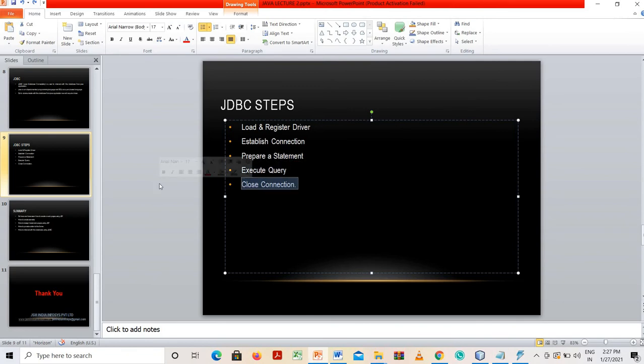Now see, for example, just ignore Java for a minute. Suppose you want to perform some database operation from the database itself. You may have performed some operations, right? If you want to perform database operations from SQL itself, there is only one step, that is execute query, right. You have to write a query and execute that query, simple thing.